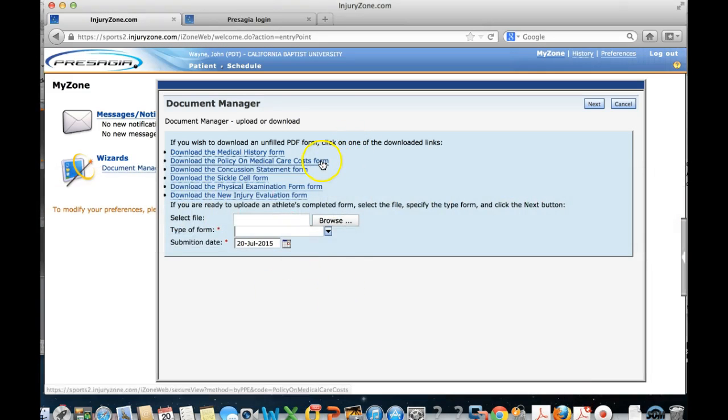As you can see here, here are the other forms: policy on medical care costs, concussion statement form, and then sickle cell form. Do not worry about the examination form and the injury evaluation form. Those aren't for you. These other forms basically just need you to read and then have your signature and date at the bottom. You do that the same way that you did the medical history form.